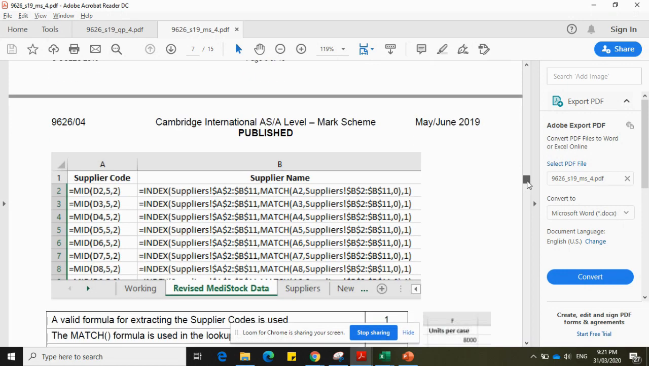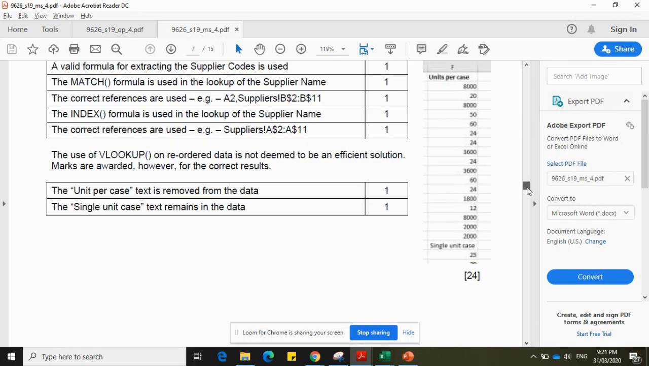There you go. The use of VLOOKUP on reordered data is not deemed to be an efficient solution, so the marks that will be awarded will be for INDEX and MATCH. You are not allowed to move your column within your table. That's the reason why it's still best to use INDEX and MATCH, and why you need to have knowledge of INDEX and MATCH. All right, so let's continue.